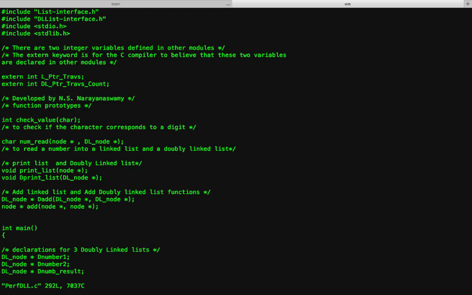The function prototypes are essentially unchanged. The check value character function, which checks whether the character is a meaningful character, that is, we only want to deal with characters which correspond to digits, doesn't change. We have re-implemented the print list function, and we called it the dprint list function. The only change is that the data type of the argument has changed, and the code inside this function is also modified to reflect it. Let us just take a look at it.